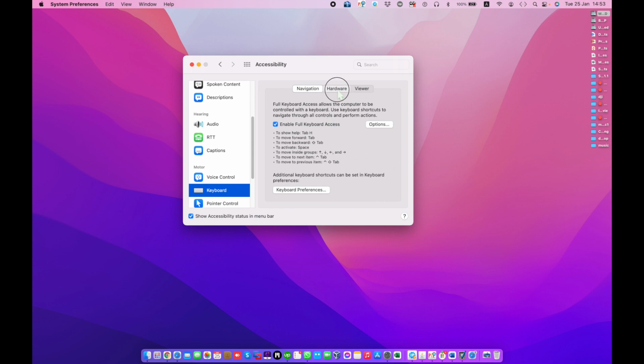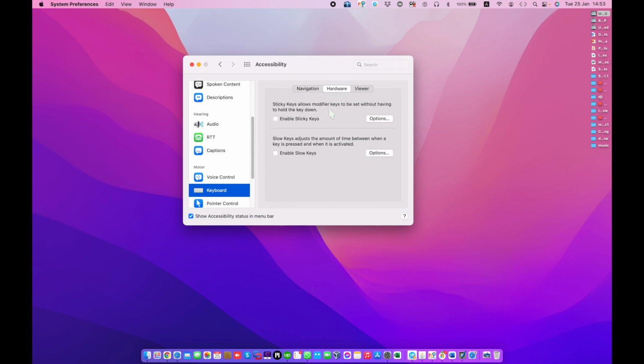Next step, hardware. Use the hardware pane of Accessibility Keyboard preferences to enable and set options for sticky keys and slow keys. Here is sticky keys. Press a set of modifier keys. Sticky keys basically allow modifier keys to be set without having to hold the keys.